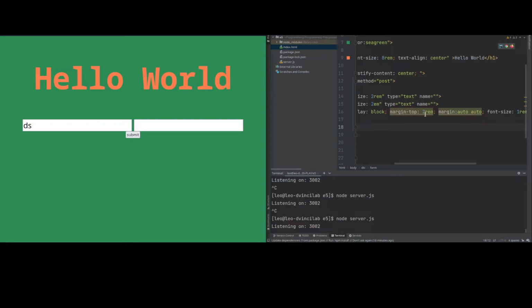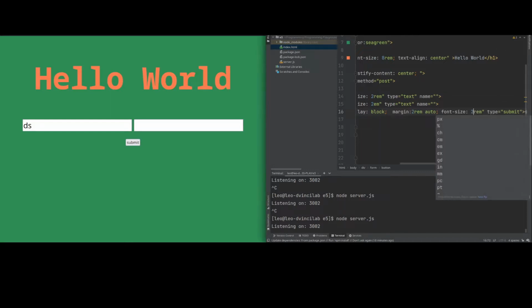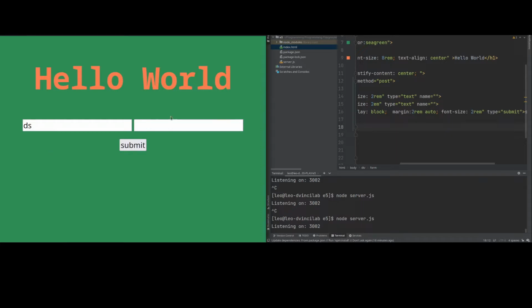That didn't work. Margin top. Okay, that's why. 2 rem. There we go. Alright, I've spent too much time on this, but that's what I wanted.